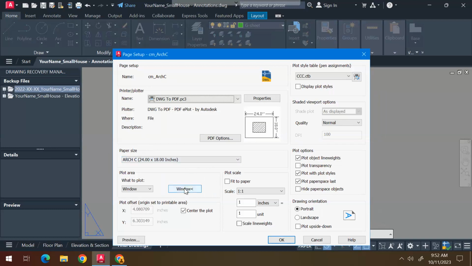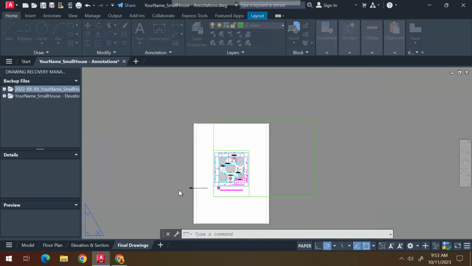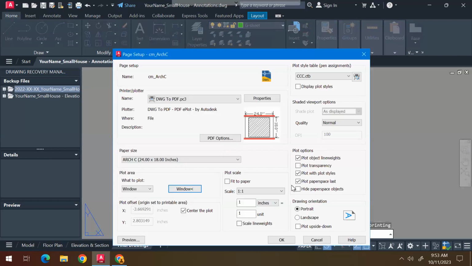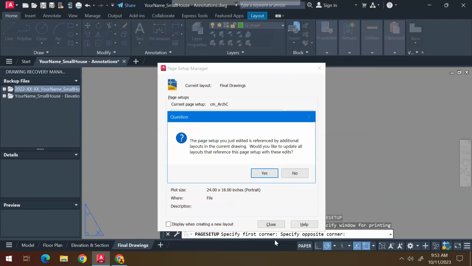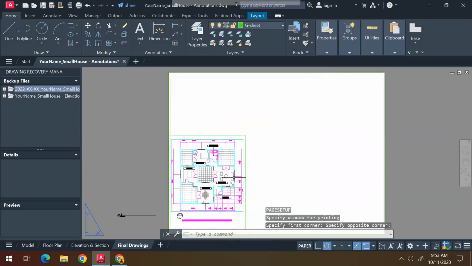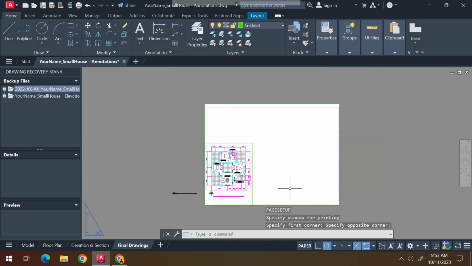What I need to do is establish where the plot area is. So I've clicked on window, and I'm going to click on the lower left-hand corner of that new rectangle and the upper right-hand corner. And for the orientation of the drawing, I'm going to change it to landscape and click on OK. That's fine. And close. Right, so you should see the white area has now filled that rectangle. I can come down to this sheet and delete it now.